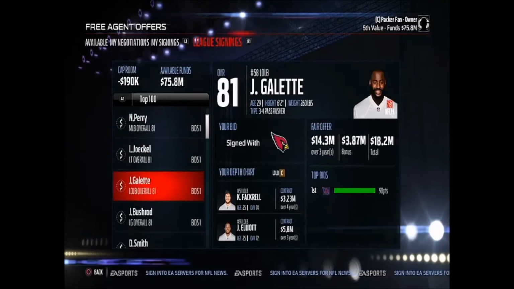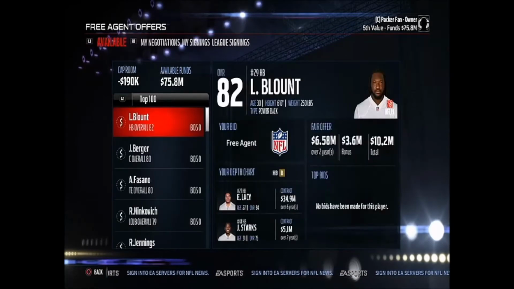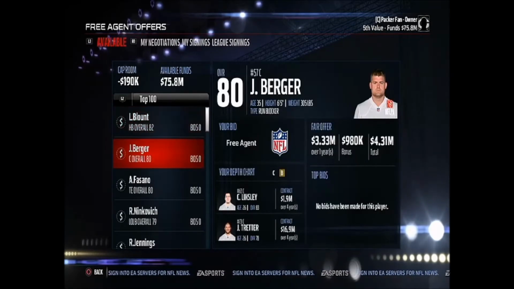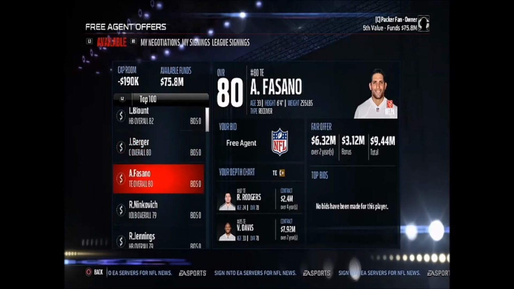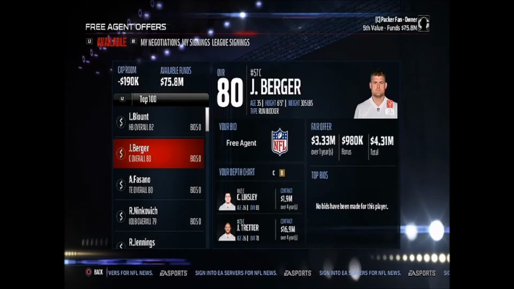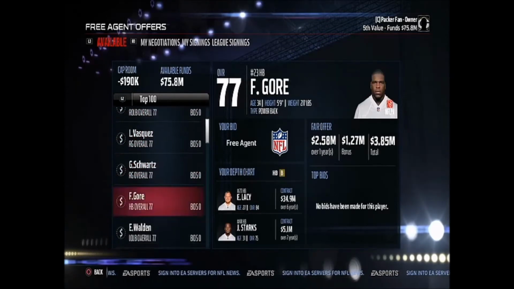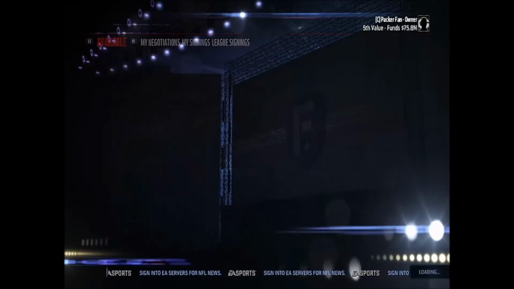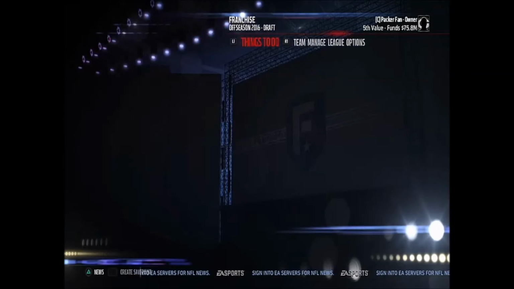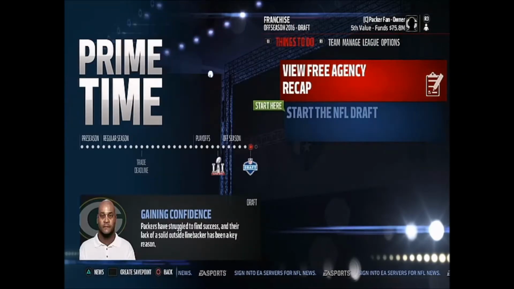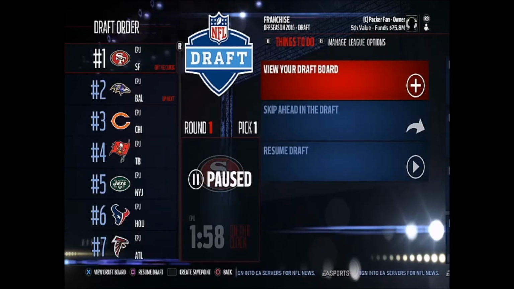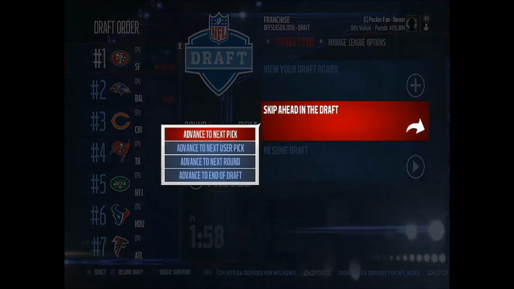Top 10s doesn't really matter at the moment. Available is LeGarrette Blount, never got signed. Warren Berger, well, that's someone else. Doesn't matter because I ain't got no cap space anyways, so we're just gonna save it and then start the draft. Be right back with the draft. We have the number 1 pick overall, and we're gonna see who they pick.